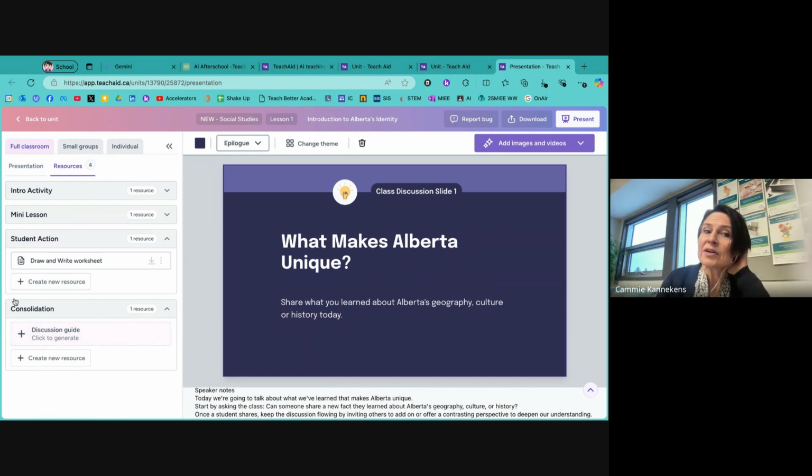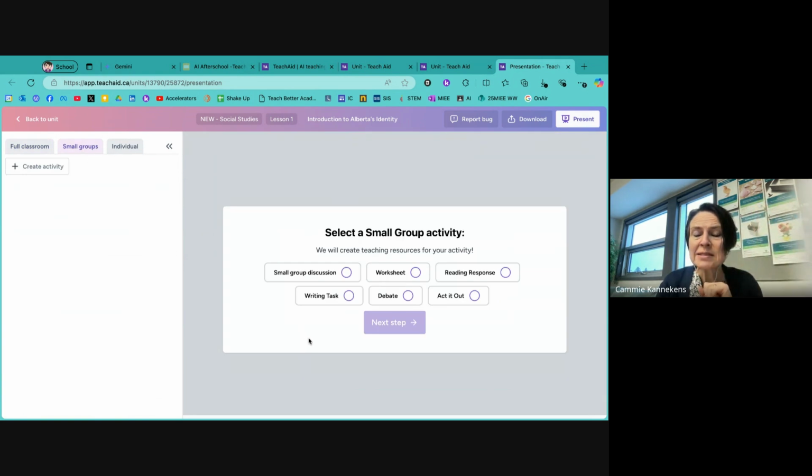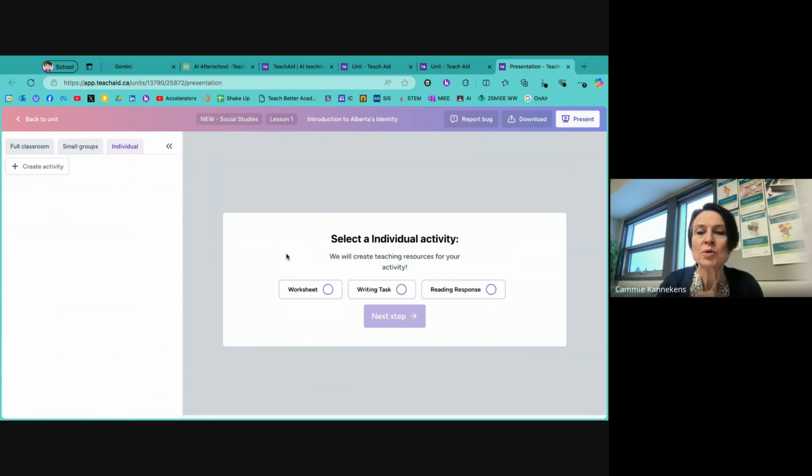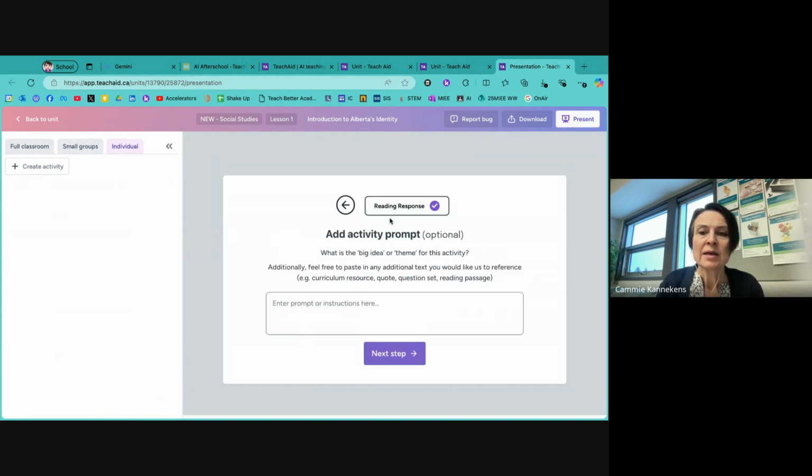We have a little bit of differentiation, a couple things up here. So I'm right at the left-hand panel. There's some small group pieces. So we could add group activities, reading response, worksheets, writing tasks, debate. So we can ask it for specific things. And then there's also some individual type responses that we could add as well.